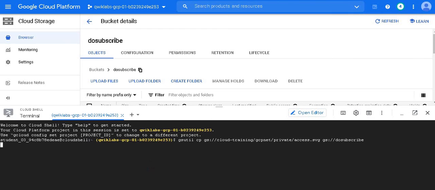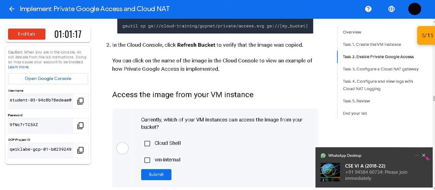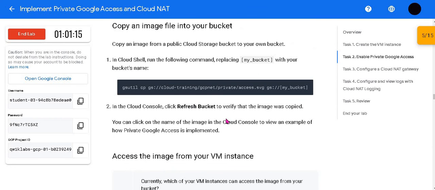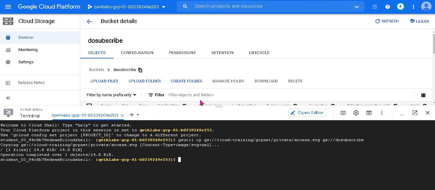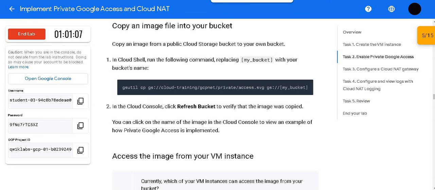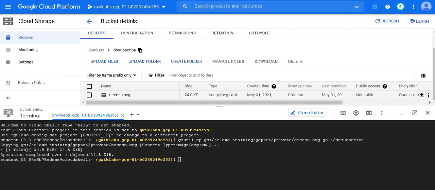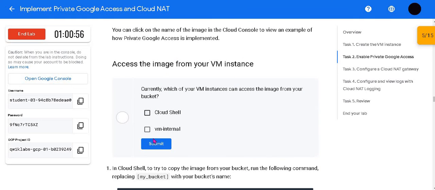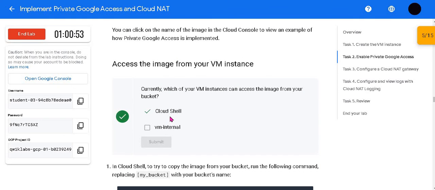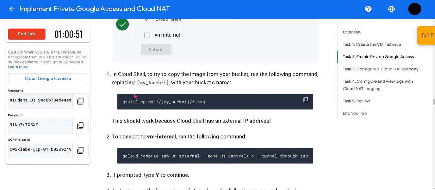And authorize. What we are going to do, you can see that the image has been copied here, in cloud shell. Okay, now we will try to copy the image from your bucket.